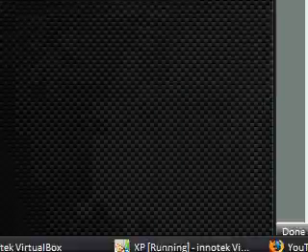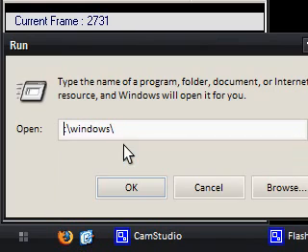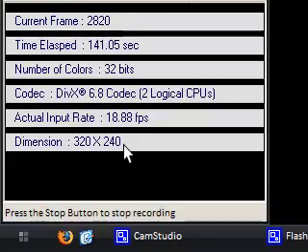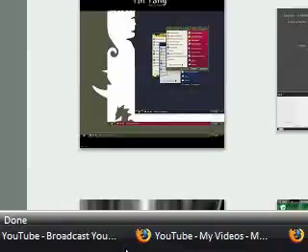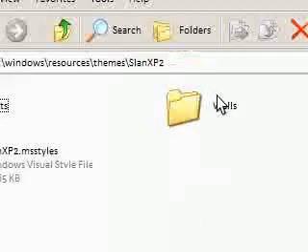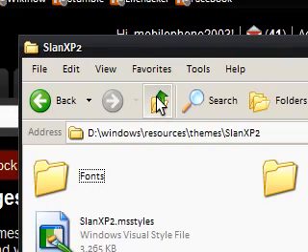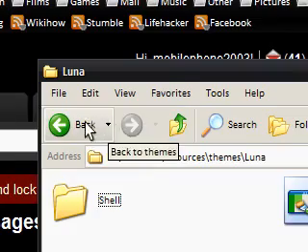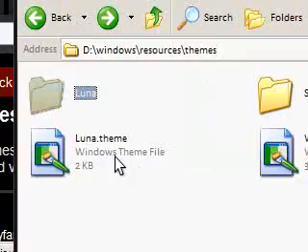MS styles, if I show you, if I go to C Windows, D Windows, because I'm on drive D, resources, themes, because this is usually where you'll have to put your files. So once your thing's patched, you'll see I've got a custom theme myself, and it's called Slan XP. If I go onto it, you see it says slanxp.msstyles, and when I double click that, it will enable my theme. Now, MS styles is basically what Luna uses, or it uses a Luna.theme, but the MS style is inside the Luna folder.